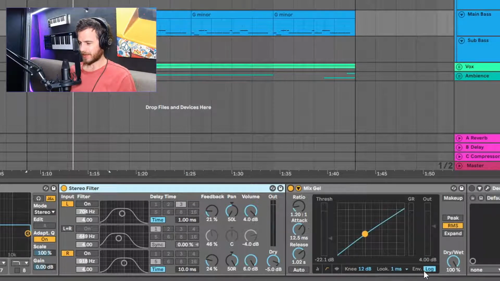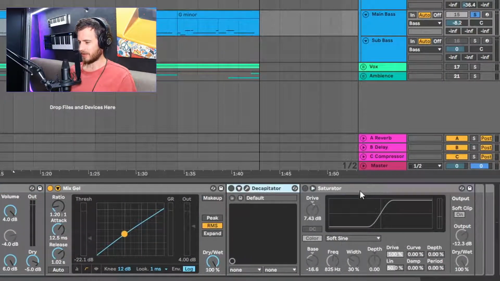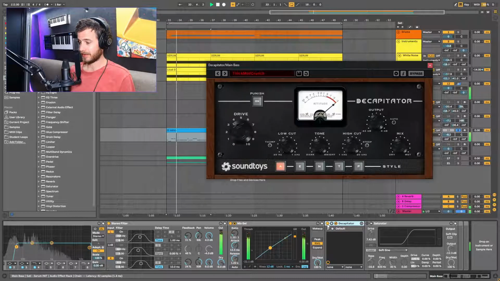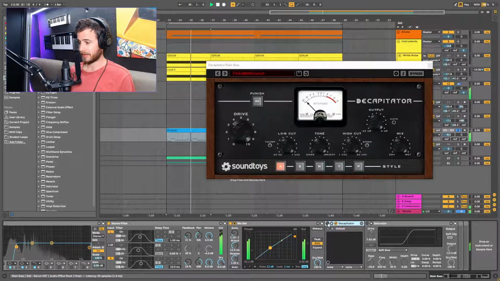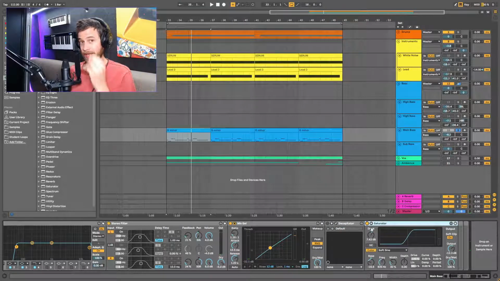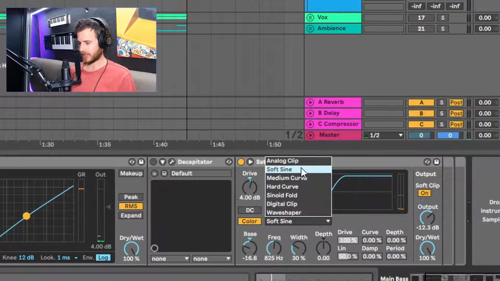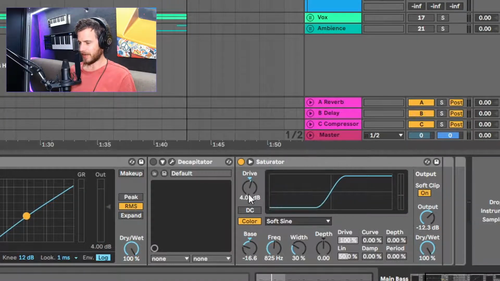Then I've got a mix gel, and that just helps a little bit more. And then I have a saturator. I did two different types of saturators here. I like to use Decapitator because it's modeled after actual hardware, and it gives a really nice character. But you can also just use Ableton Saturator. It still does a similar thing, just a little bit less characteristic. You can choose what character to give it by changing any of these curves here and then raising up the drive. So let's stick with this saturator.